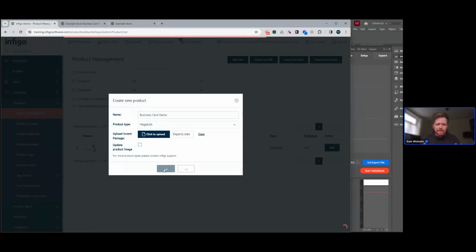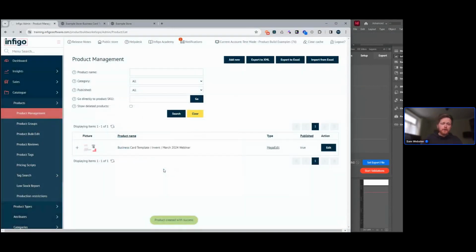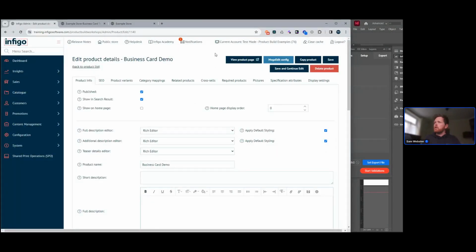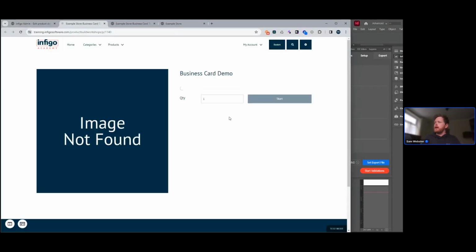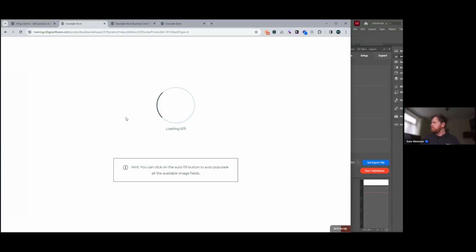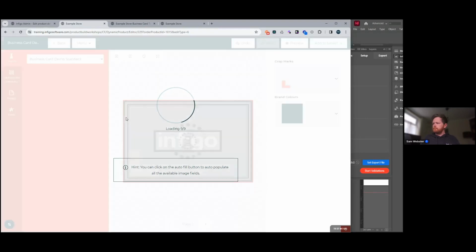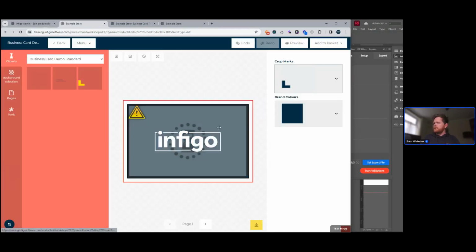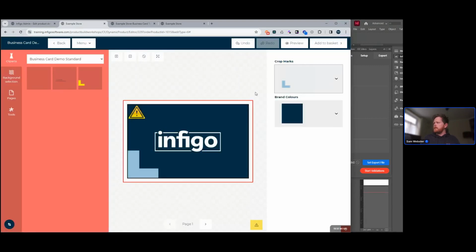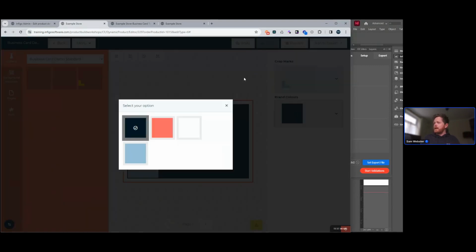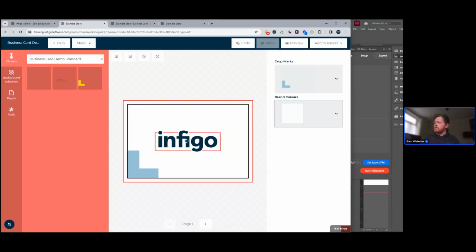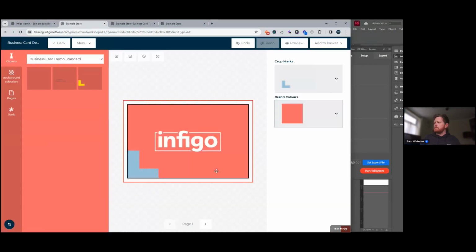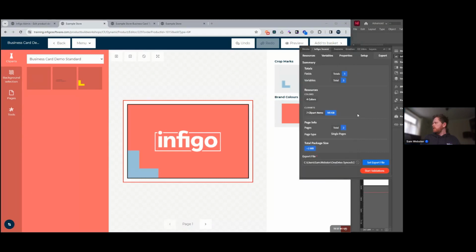That will upload all of that information for us, including the logic and all the resources, and we should be able to launch that product straight away and see what we've done so far. So we can see there, I've got the ability to choose between my crop marks. And if I change the brand color to something lighter, the logo switches. All good so far.